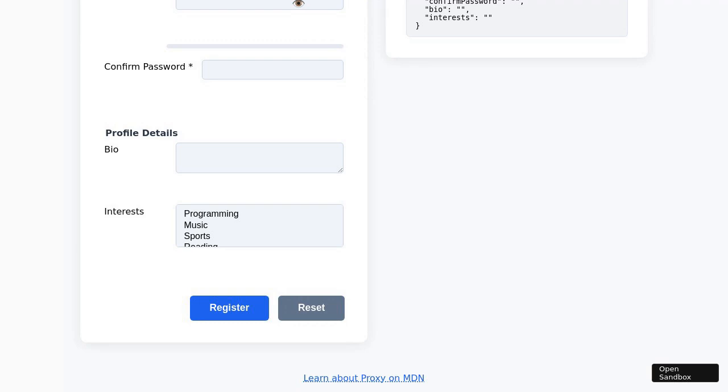Entering a string that exceeds the 120-character maximum instantly causes an error message to appear, warning about the length limit. When the bio is shortened to "I love using proxy for validation," the error message disappears and the input is accepted. The interests multi-select field is then used.